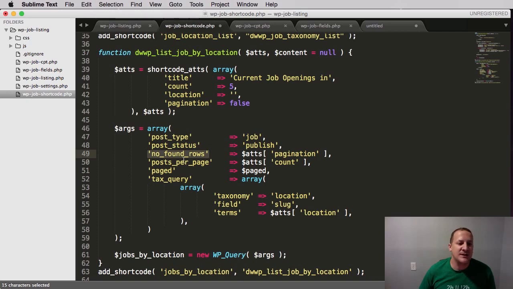If you do not need pagination, you can set this to true so that it doesn't count the rows, because if you're not doing pagination, you don't need to know how many rows there are. So this is a performance thing. You can see that we have this set dynamically, because with this paginated option, we're going to allow the user to tell us whether or not they want this shortcode to have pagination. Do they just want to show the most recent 5, or do they want pagination to show all of them? So that's what that one is.